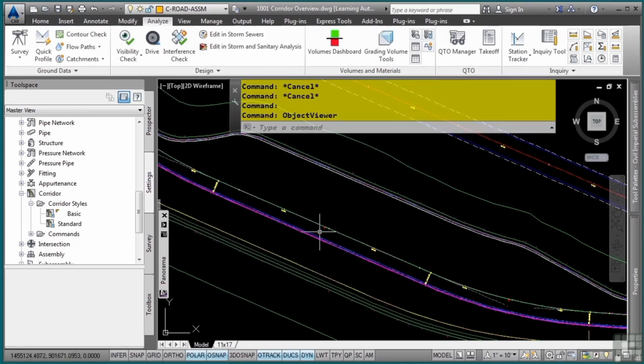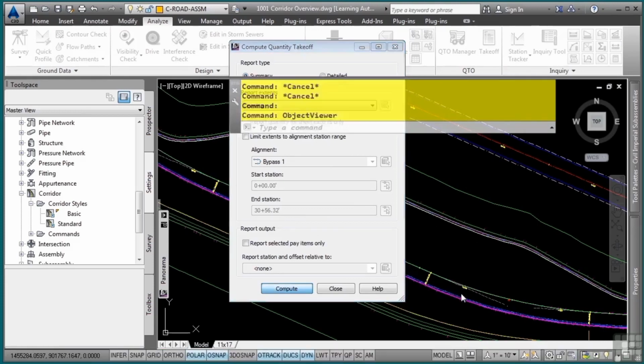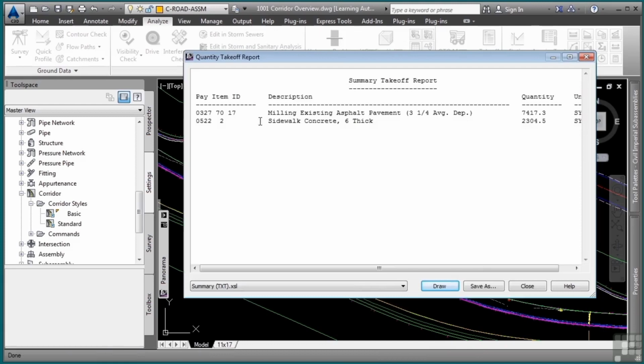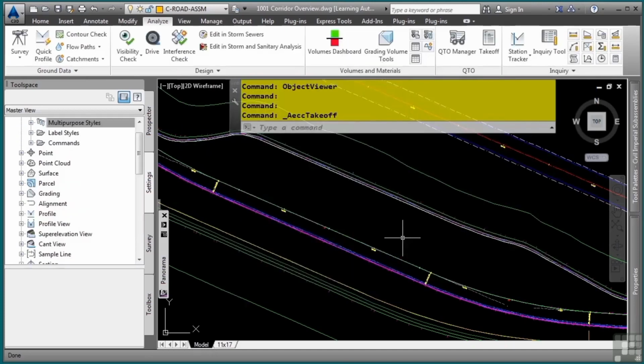You can also automate quantities. We will discuss quantities in greater detail, but let's just quickly look at how I can easily, using a quantity pay item file that's already been defined in my file, compute some quantities that I've defined by the code set style. Just like that, I now have the pavement quantity and the sidewalk quantity. I can take that into Excel or save it out as a text file. This concludes this video discussing an overview of corridors.